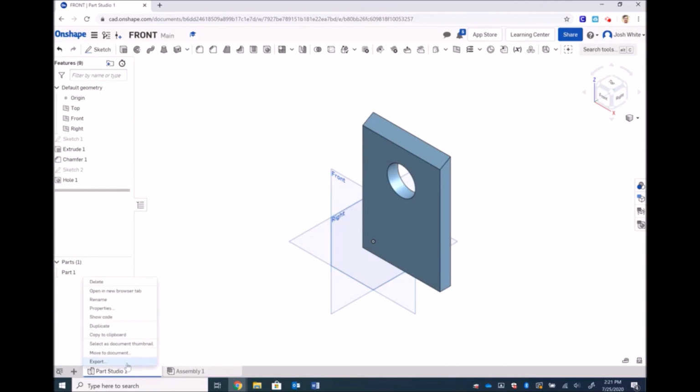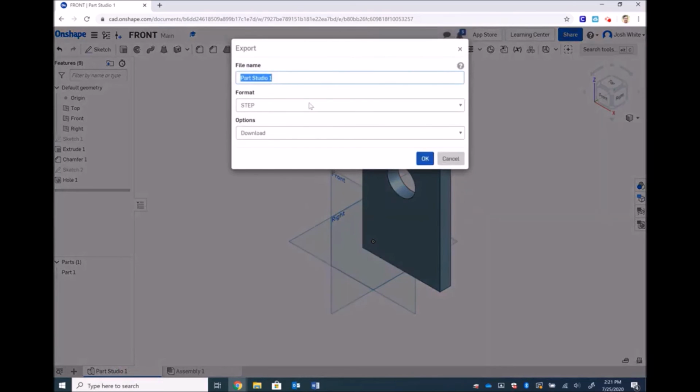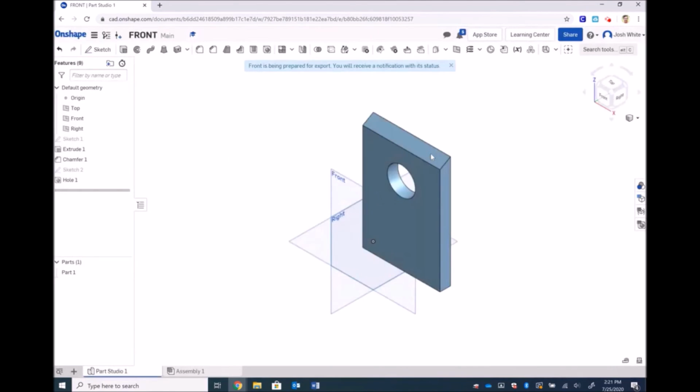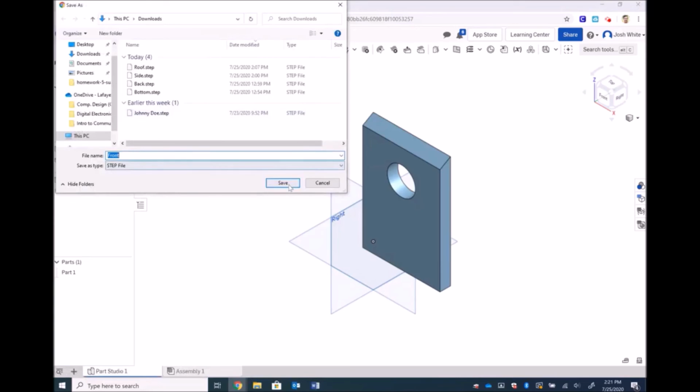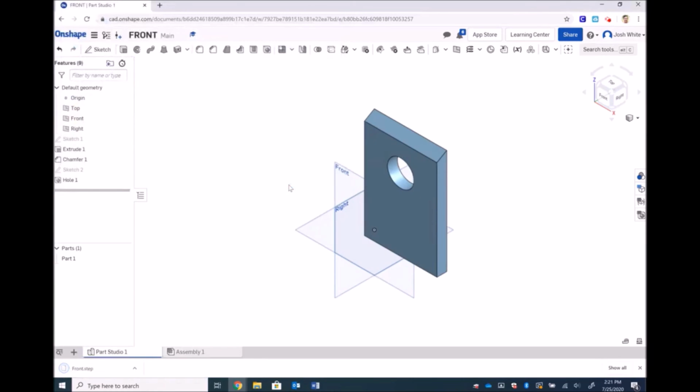We can export this. Download it to our download folder. And then we can work on assembling our birdhouse. Congratulations, you finished all the pieces.